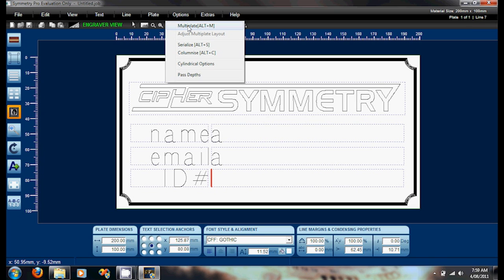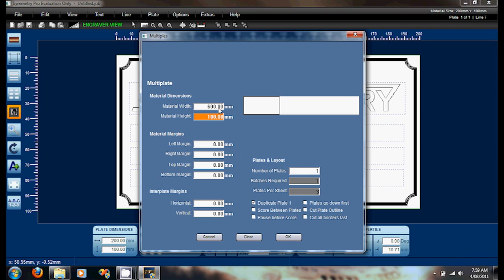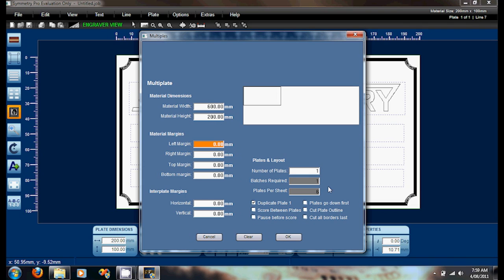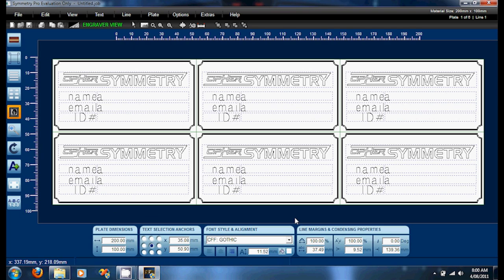So from the options menu, select multiplate. We're just going to do 6 of these. So what I'll do, I'll just create a material size large enough to do 6. Okay, duplicate plate 1, that's good. And go OK. Alright, so now we are ready for our variable data.